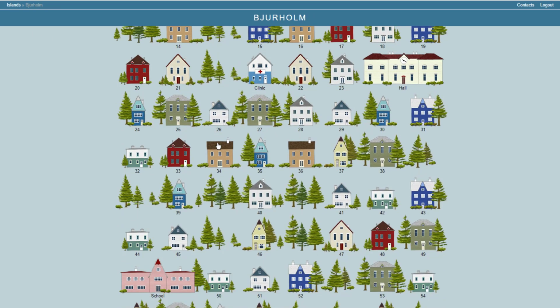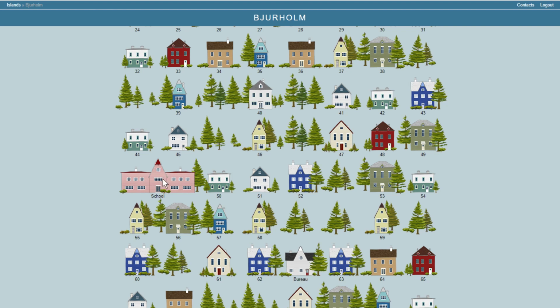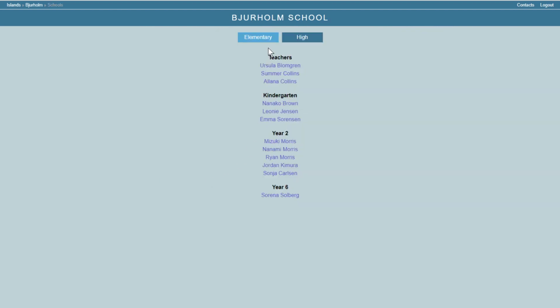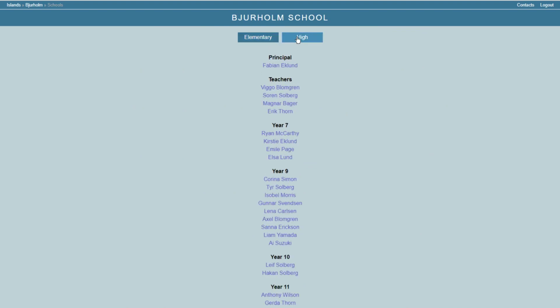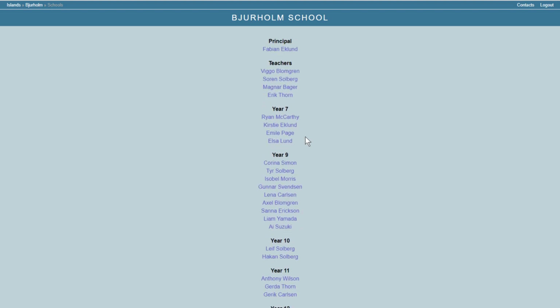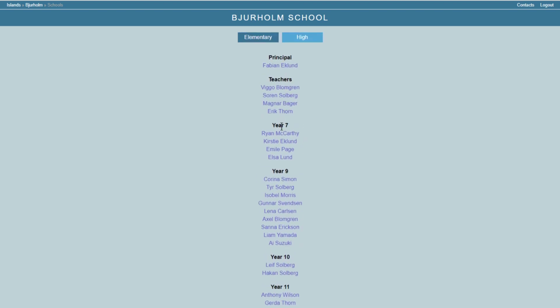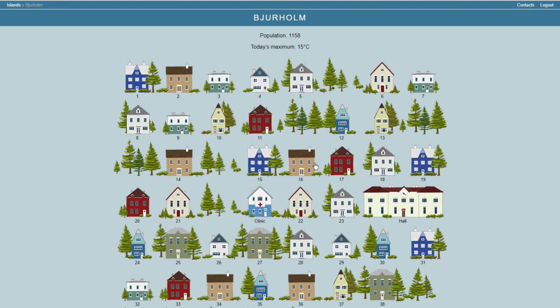Let's see what other building we've got. We've got the school here. This looks like a very small school. Year 2, Year 6, not sure what's going on with that school. Anyway, that's interesting. I wonder what that's like in other towns. That seems a little bit strange.